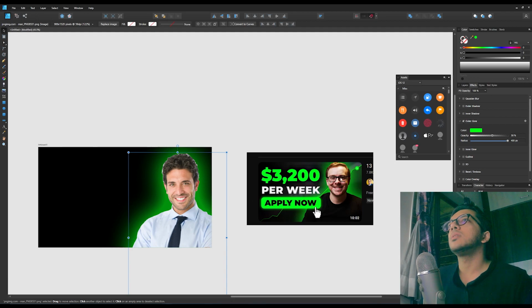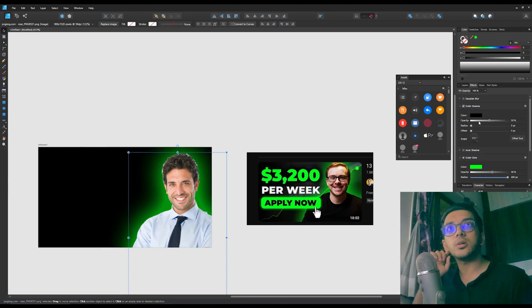To even make this pop out a bit more, you can use the outer shadow, which is here. And I think this is self-explanatory to the people who are from these editing backgrounds. So color is black, which is always for a shadow. Opacity will be full. Radius, do the offset like this.